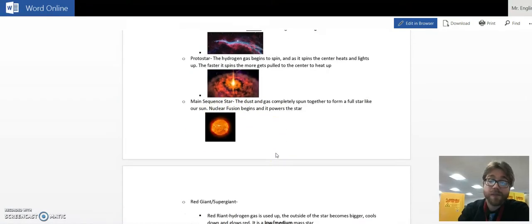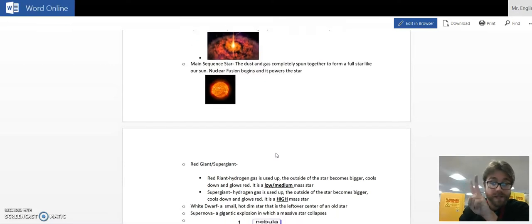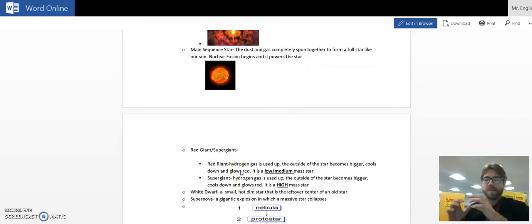After the main sequence star, we can get 2 different things. We can get a red giant or a supergiant. Red giant happens when we have only a smaller star. All the hydrogen gas is used up and it starts to grow, but it doesn't grow too big. A supergiant is when the star grows huge.